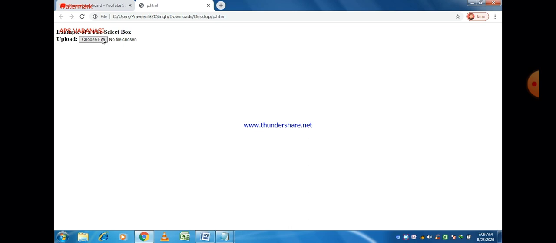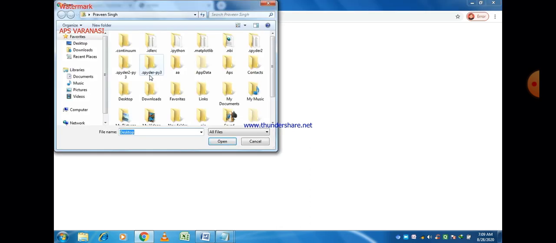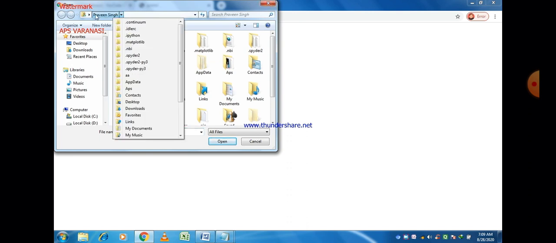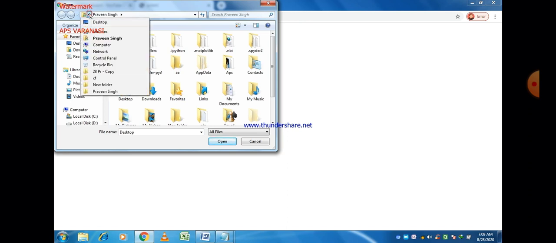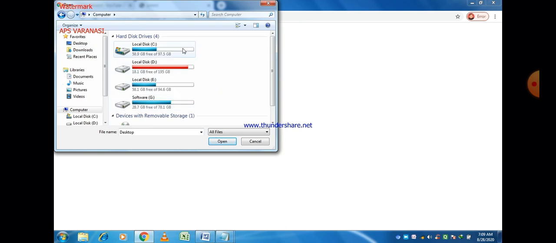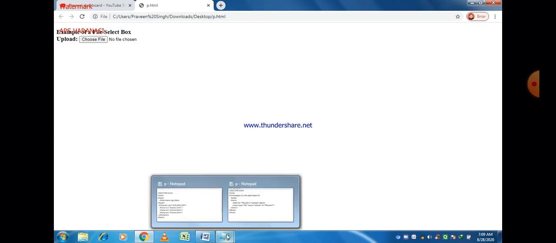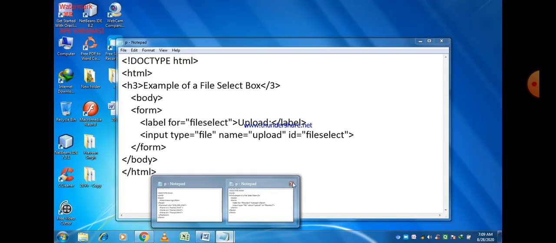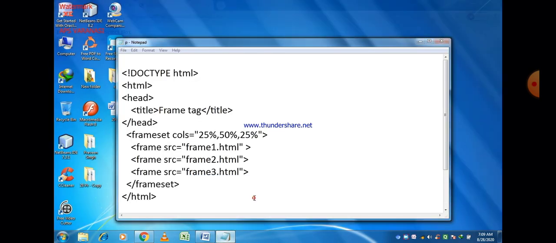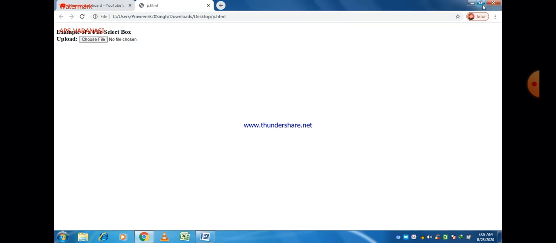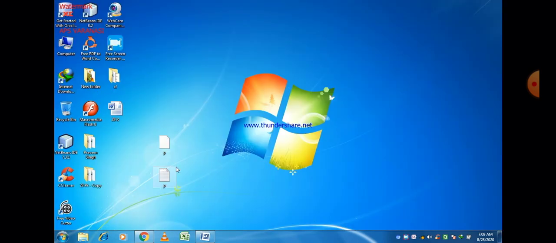So there is the box, Choose File, on which you can click. There are options to select a file. You can select a file from your computer from anywhere. Let's go to My Computer, and you can select any file in your computer system. So that is the file box option. For this purpose you have to just write type is equal to file, and the rest of the things are the same as we discussed in our previous video.